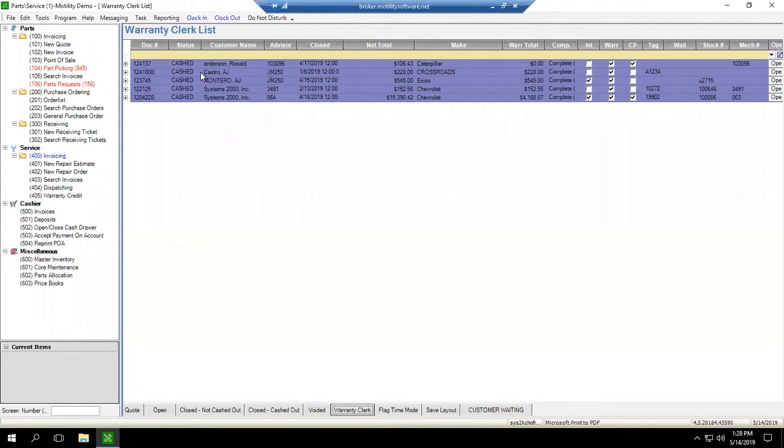So the correct process, and Justin is asking about the correct process, what's supposed to happen is when the service department is done doing the work, including warranty work, they're supposed to just cash out the work order as soon as the unit rolls off the lot. When the work is done, you would click the cash out button, and then they show up here in warranty clerk. So even though these are cashed out invoices, I can still double click on them, open them up.